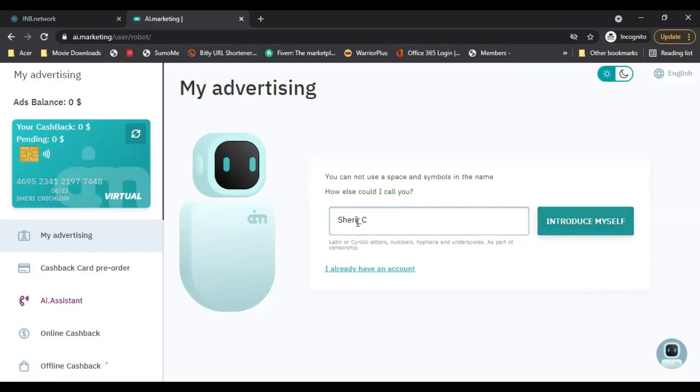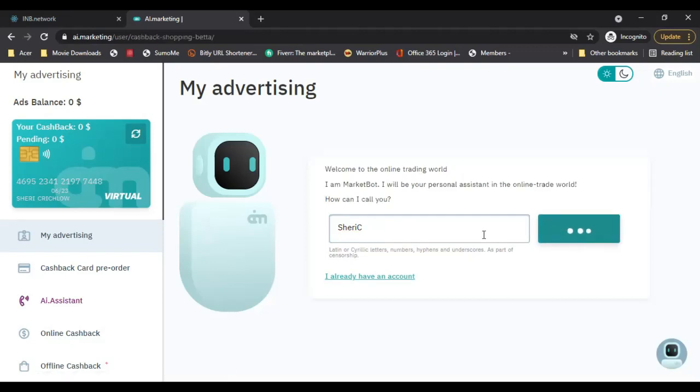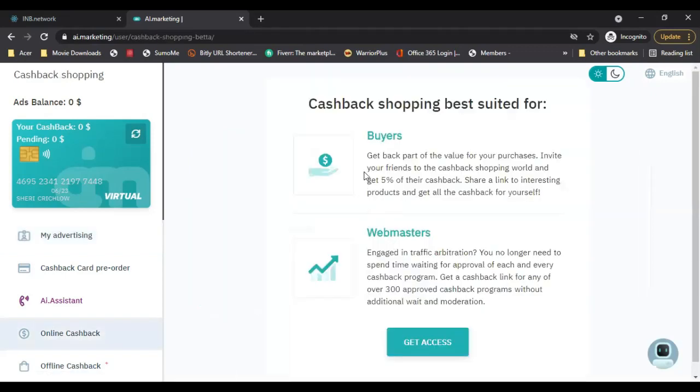But that's funny because it says here, oh, wait a minute, I may have misinterpreted that. Latin or Cyrillic numbers are allowed. Okay. Well, in that case, what I will put here is Sherry and a capital C at the end. And I'll just click introduce myself. As long as there's no one else with that username, Sherry, capital C, she's good to go.